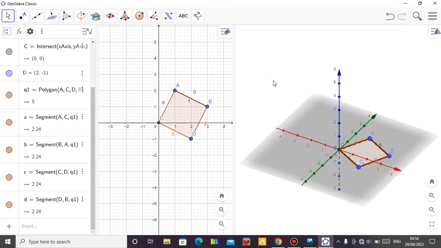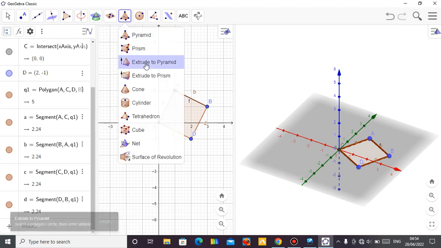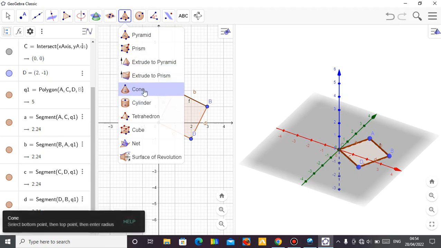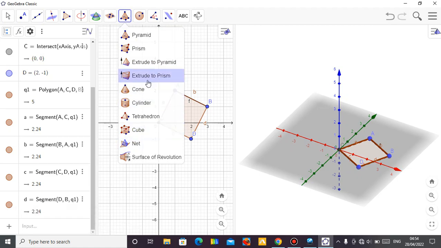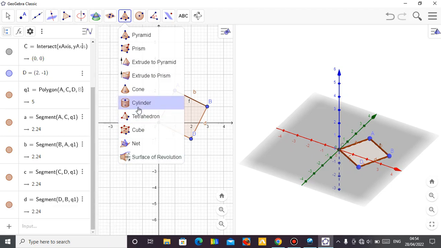I want to form a simple box. Come to this place. If you click on this, you see different options: prism, pyramid, just like that. You can form a cylinder, cone, or cube, depending on the shape you want. As you put your mouse on any of those icons, be looking at this corner; as your mouse is placed there, it tells you what to do.